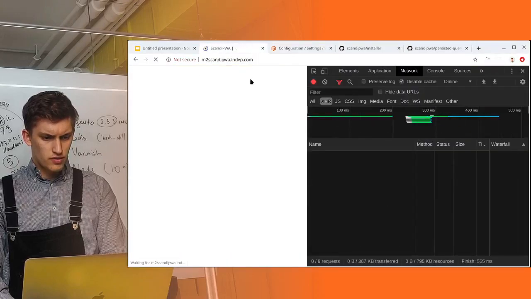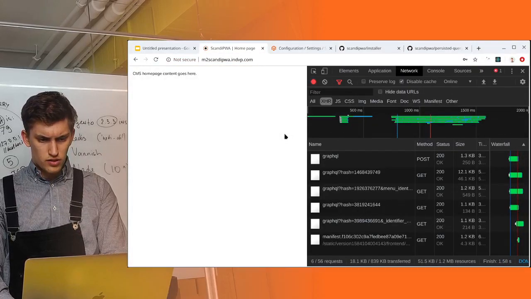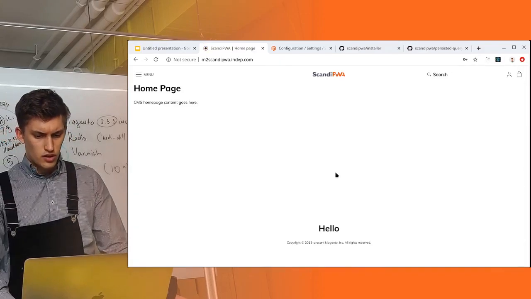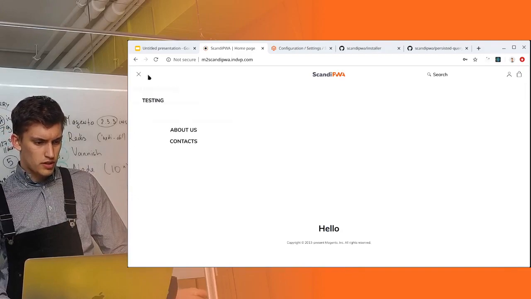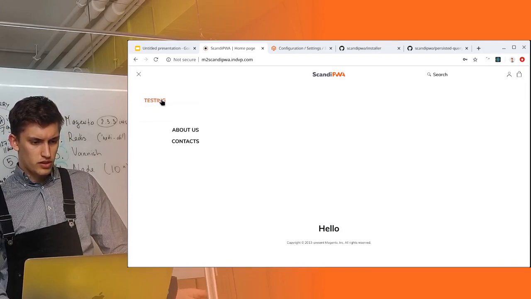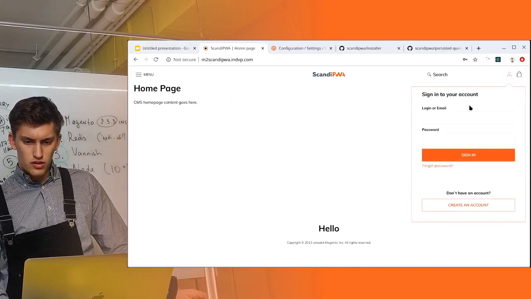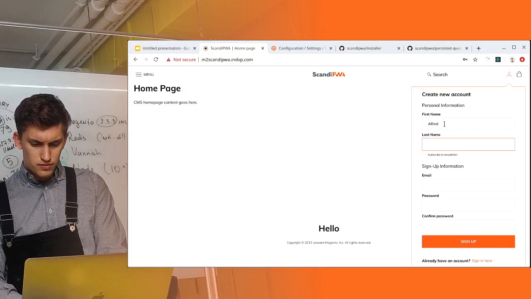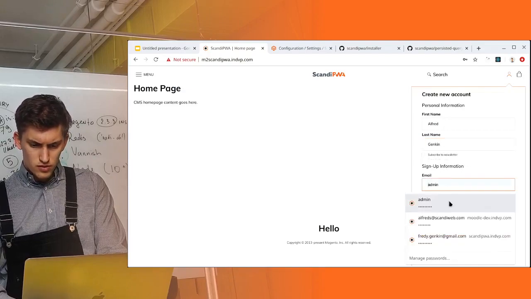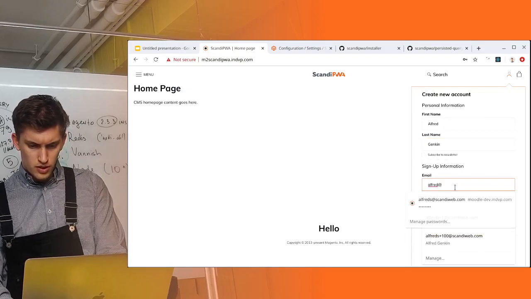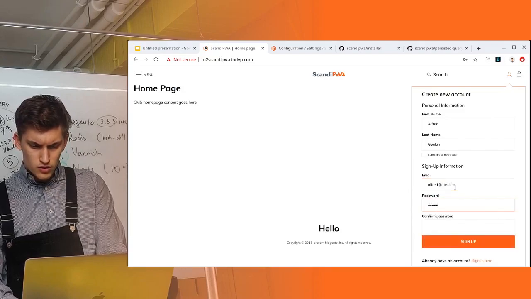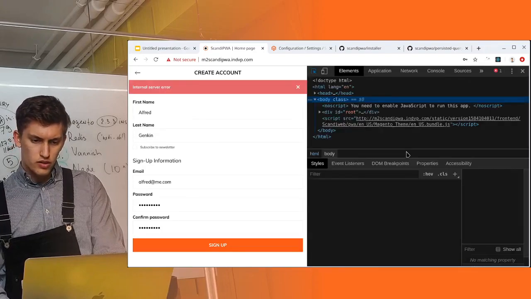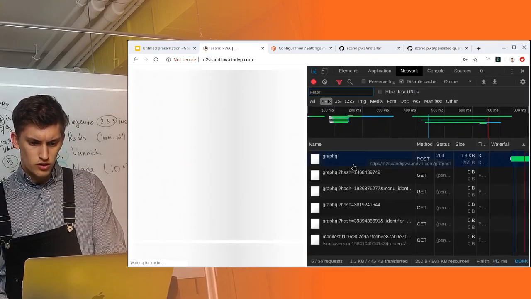Very good. Let's see. Well, the error with menu has disappeared, and we can see now our hello text has appeared here, and we see the menu, and that's pretty much working. So let's create my first account. Let's choose some email and password. Let's see if it's working. Well, looks like this part also doesn't work.